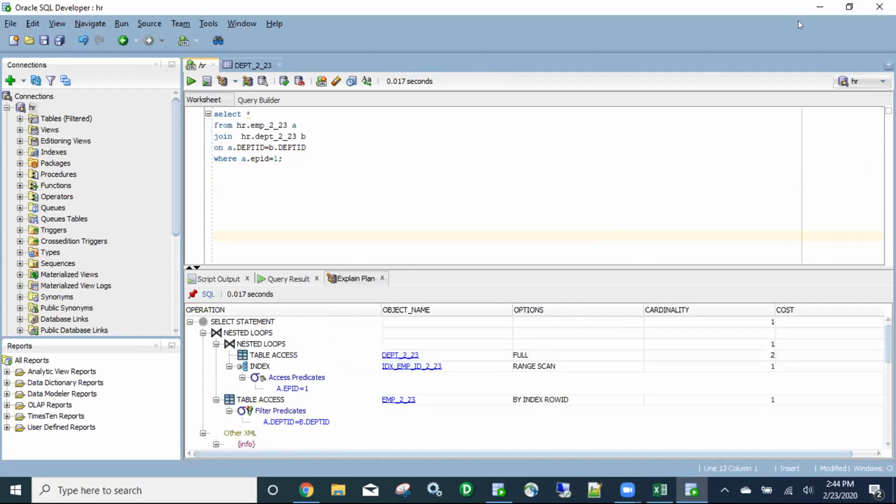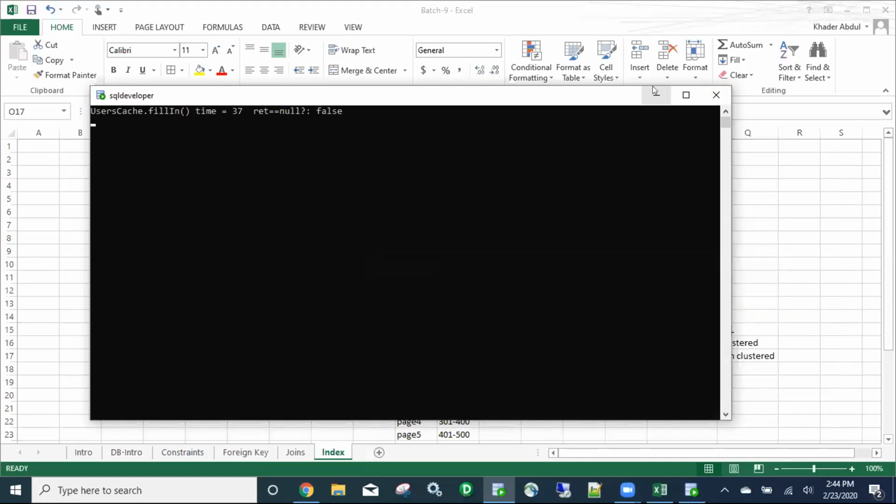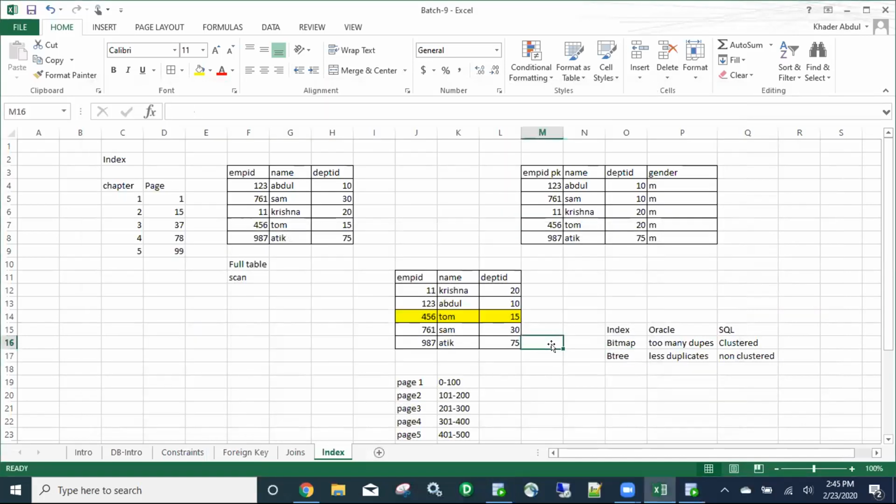So these are indexes. Index is a database object which is used to retrieve data faster. There are two types of indexes, bitmap and B-tree. Bitmap is created on a column which has a lot of duplicates. B-tree is created on a column which has very few duplicates, and whenever you create a primary key on a column, a B-tree index is already created on that.